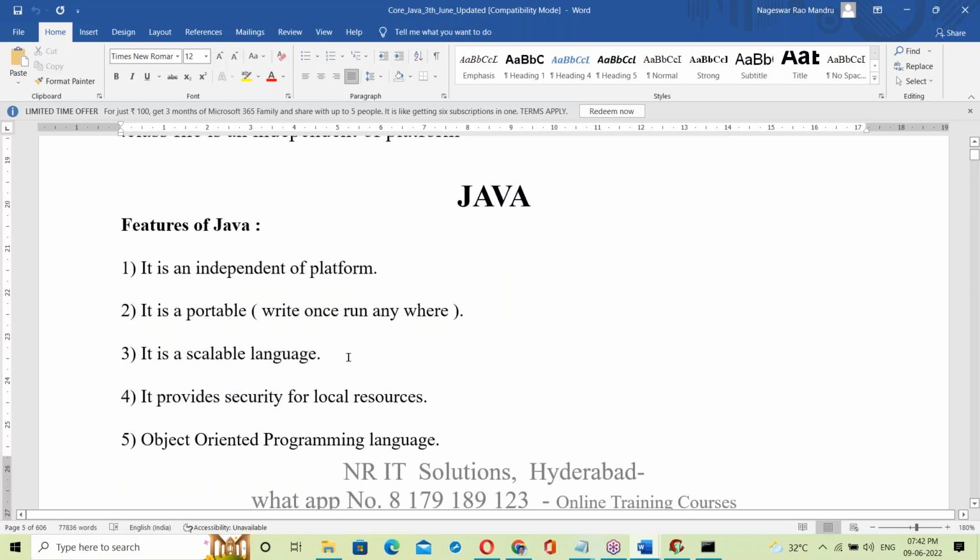Tomorrow's topic is very interesting: platform independence and portability. You can't see this explanation anywhere. No website in the world, no Java website, gives that much information about platform independence, and even no trainer will explain it.